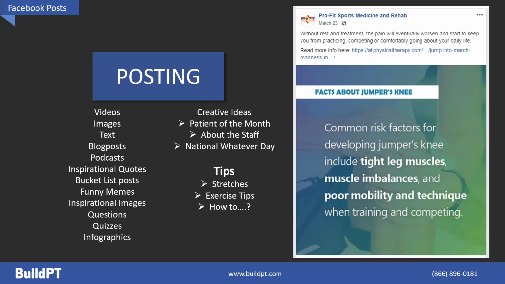Also, exercise tips are some of the most engaging content that you can find on Facebook or the entire internet. And how-to videos always work well. How to squat properly, how to fix your posture, how to increase flexibility. The options are nearly limitless. And a how-to doesn't even need to be a video. It could be a post, or any type of post, really.